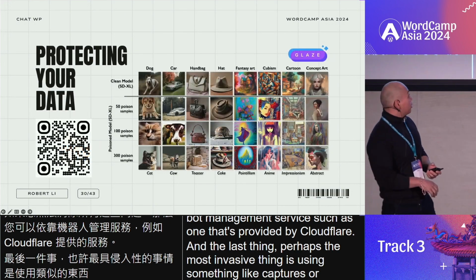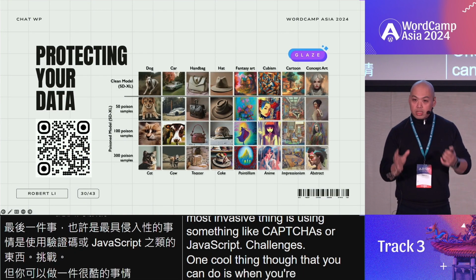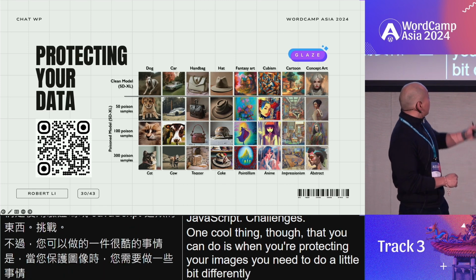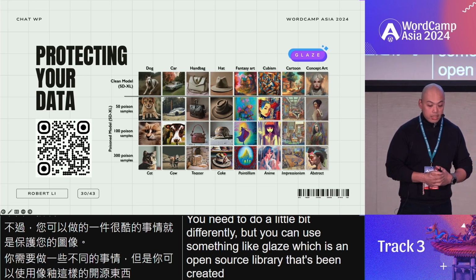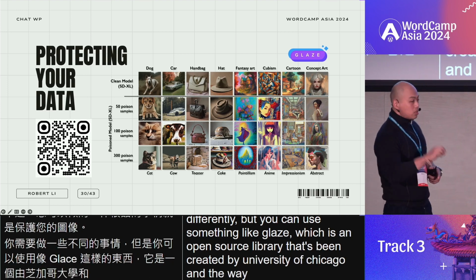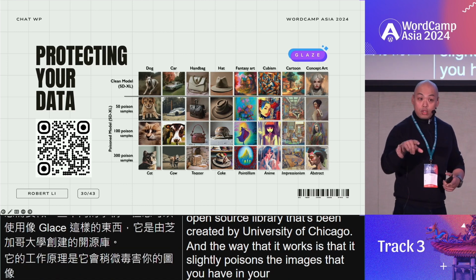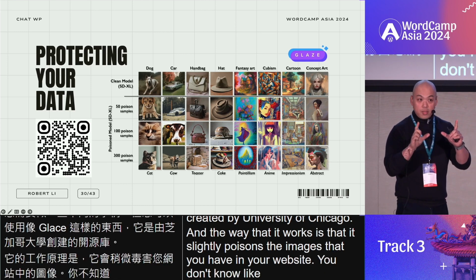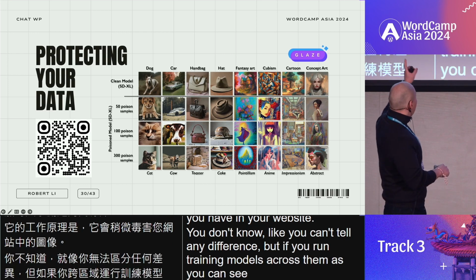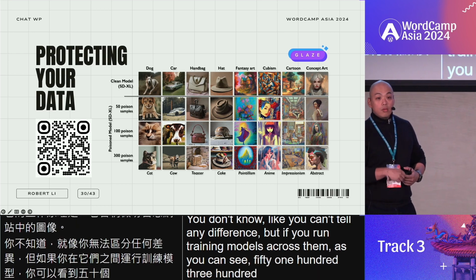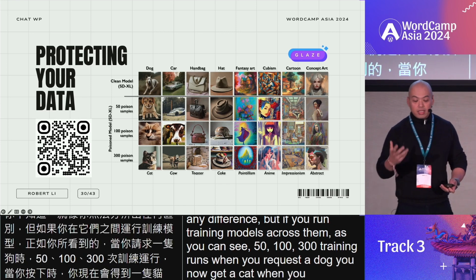One cool thing, though, that you can do is when you're protecting your images, you need to do it a little bit differently, but you can use something like Glaze, which is an open source library that's been created by the University of Chicago. The way that it works is that it slightly poisons the images that you have in your website. You can't tell any difference, but if you run training models across them, as you can see, 50, 100, 300 training runs, when you request a dog, you now get a cat. When you request cubism, you get anime, etc.